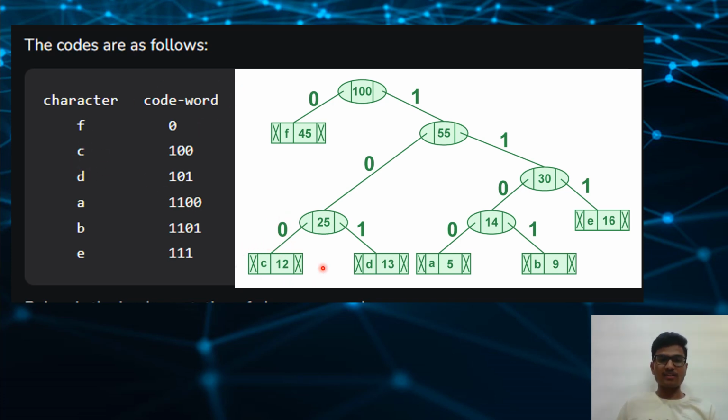Next, coming to the element C. To traverse to the character C, we again start from the main node, then we follow the smallest path that takes us to the element. While traversing, we get 1. So first 1 is added to the table. Then 0 comes in the path, so 0 is added to the table. Then comes 0 again, so again 0 is added. So the code word for C will be 1, 0, 0.